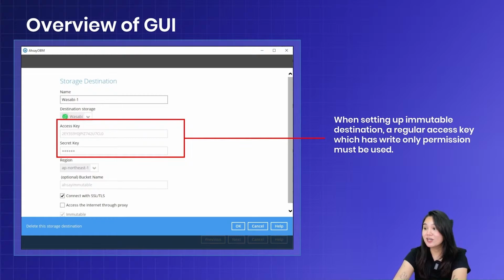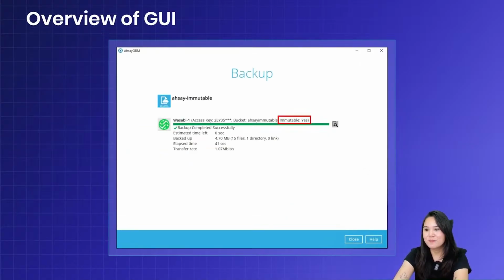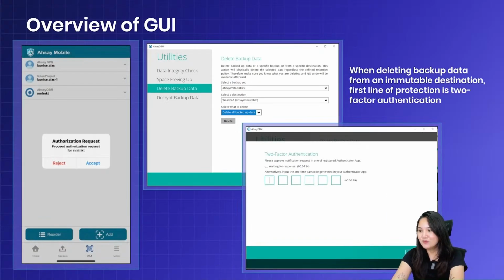Next, when setting up an immutable destination, you must use a sub-user key or a regular access key which has write-only permission. You must also not forget to enable the immutable option below. Next, when a backup is done on an immutable backup, you can actually see an indication that the destination used is immutable. Meanwhile, this is how immutable setup affects backup data deletion.